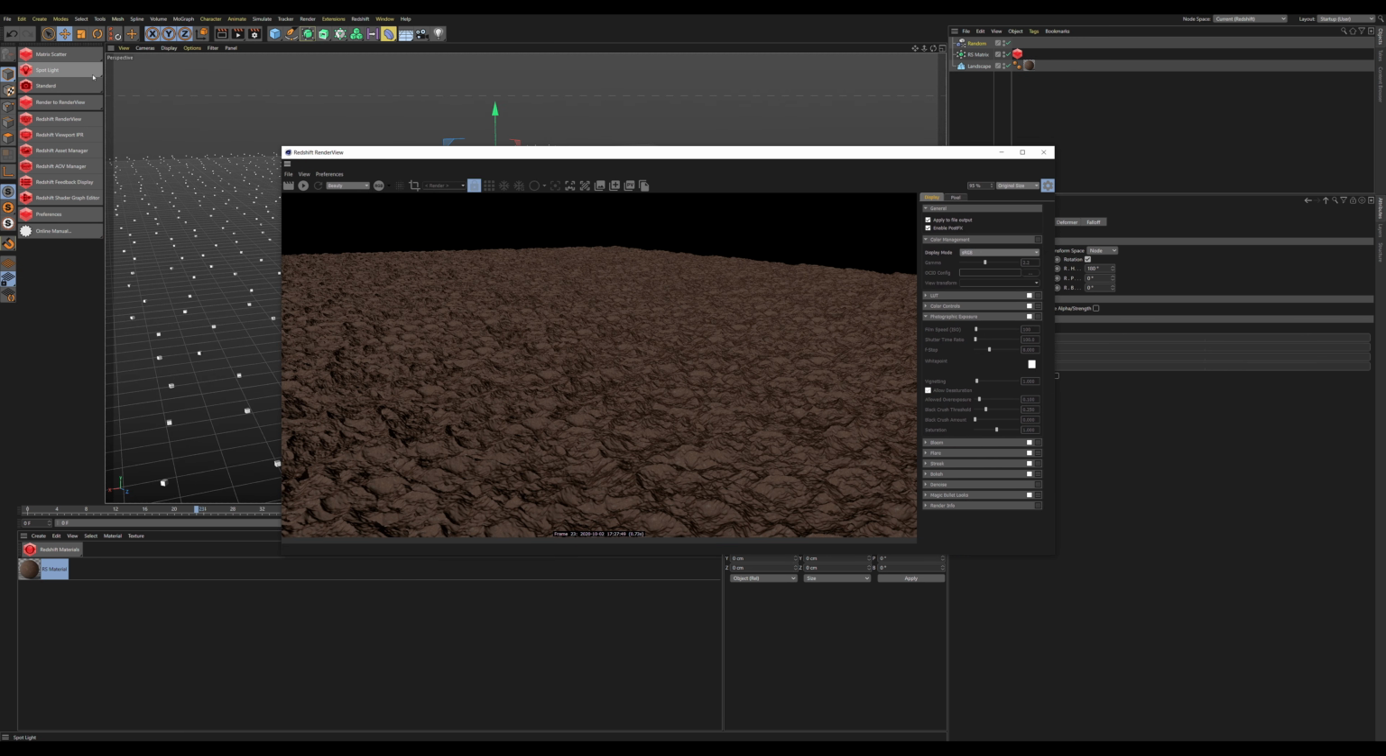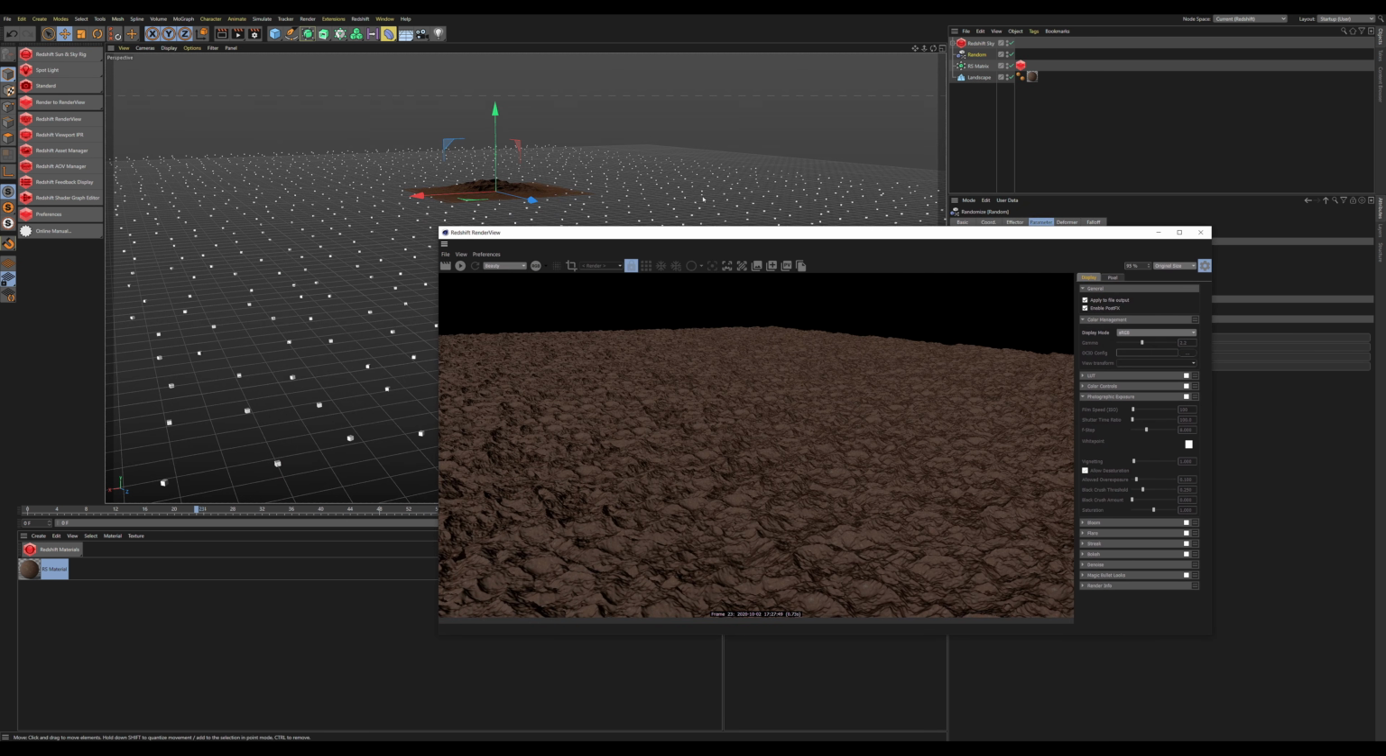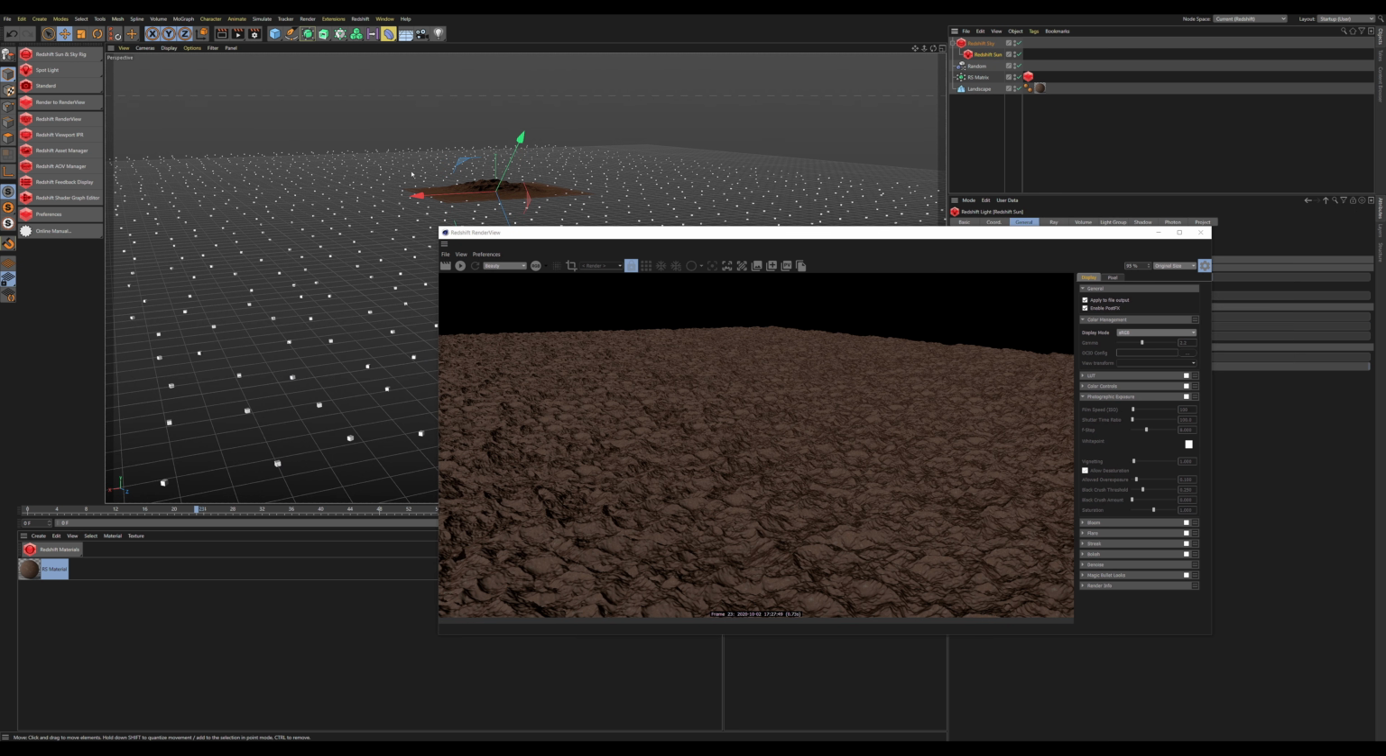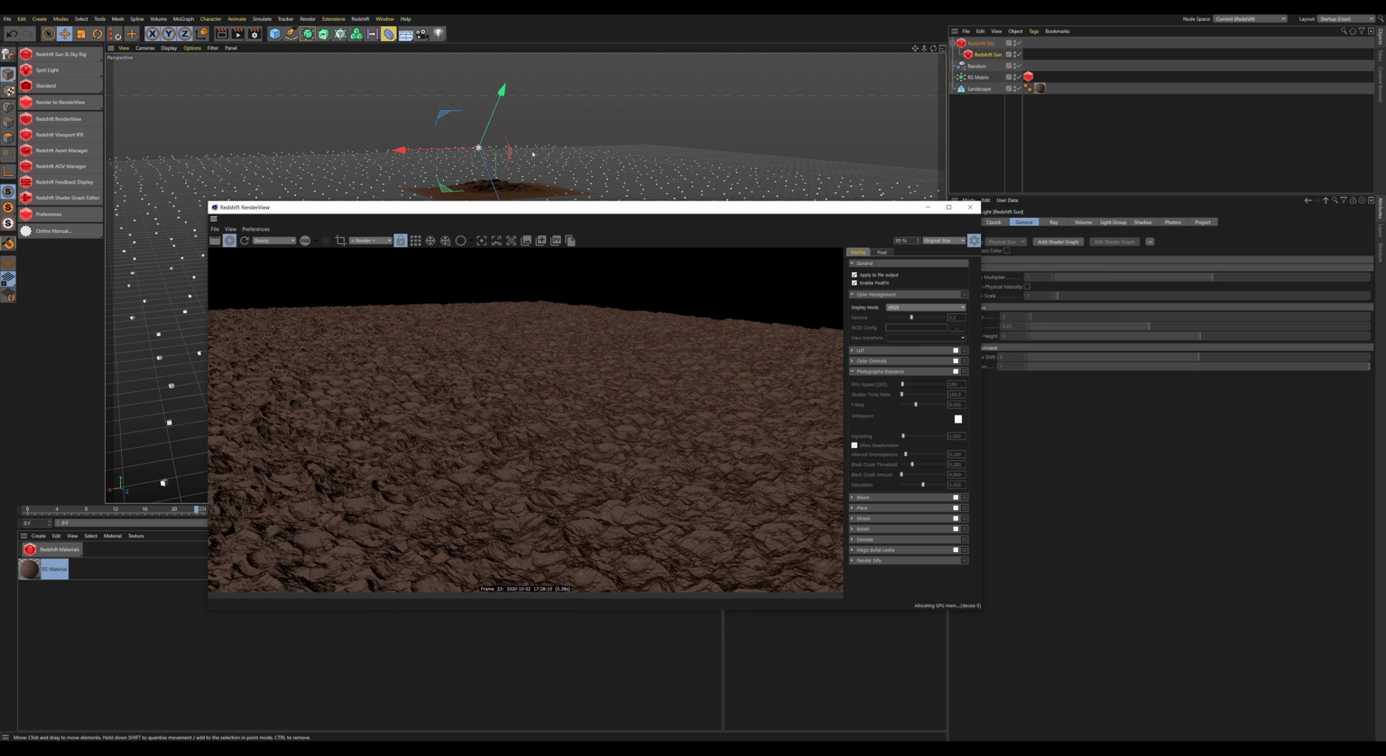So this is looking pretty stale on our render, so let's come over into the Redshift objects and add a Redshift sky and sun object, and this is how we're going to get some nice looking rendering and lighting. And so let's just preview this and see what we got.